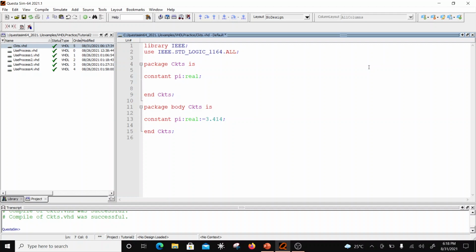Okay, and there are special kinds of functions which are called resolution functions, which are required in case you have two or more drivers for a signal, right? So in such cases you need to write functions to resolve this priority, right? So let's try to write a function. A function starts with the keyword function, and let's say max num is a function.